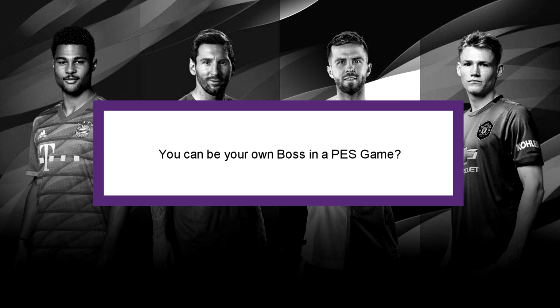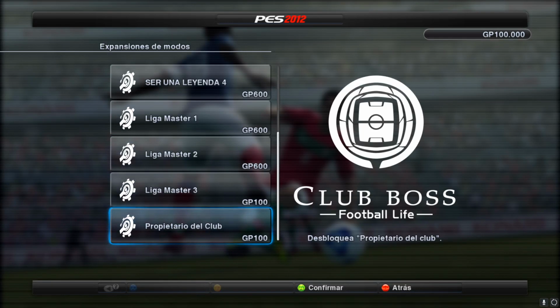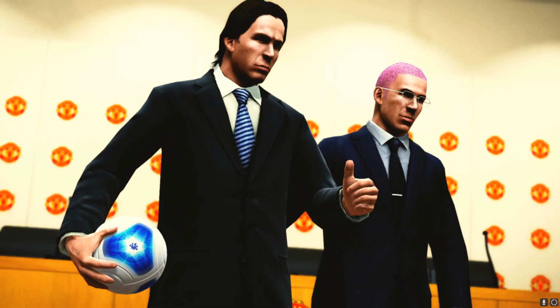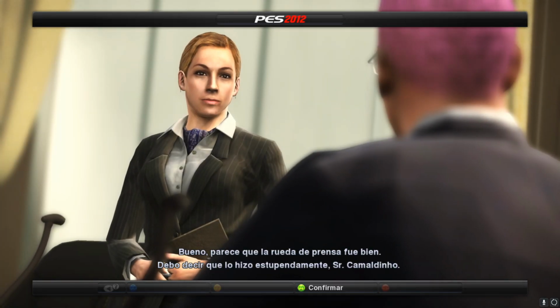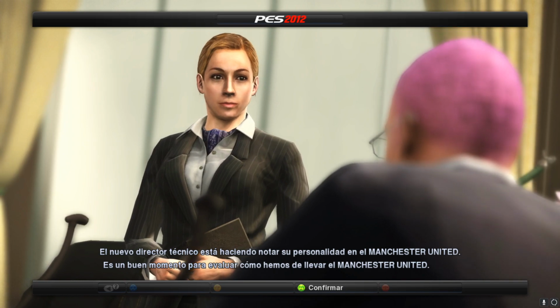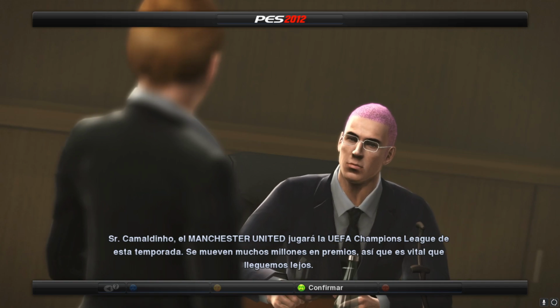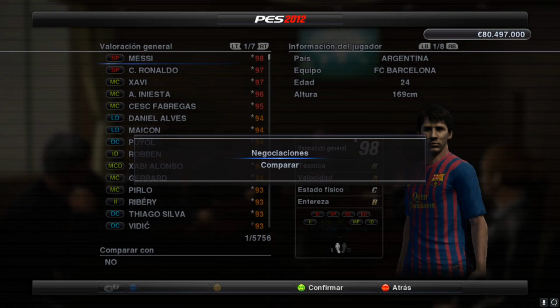So moving on to the next one, did you know that you can be your own boss in a PES game? Yes, in PES 2012 there is a game mode called Club Boss Mode, where you take the role of a chairman and the sole aim is to make as much money as you can. This game mode isn't accessible straight away in PES 2012, you do have to amass 100 GP and go into the PES shop and purchase it from there. You can hire managers, you can fire managers, you can intervene with managers if you're not happy with the starting lineup or the manager's tactics.